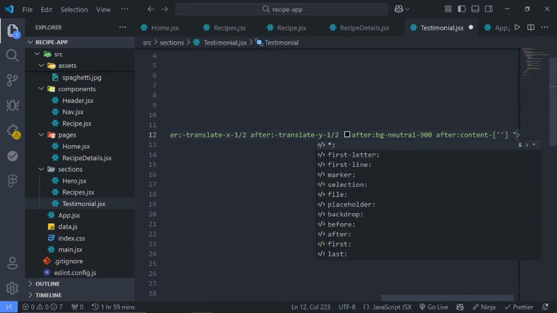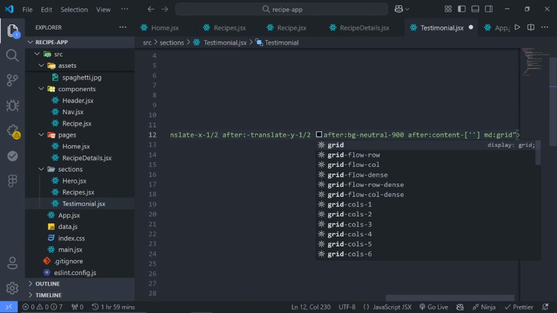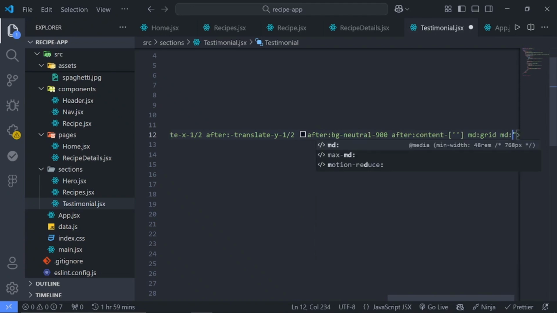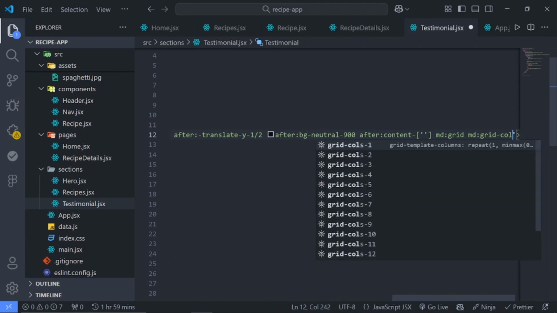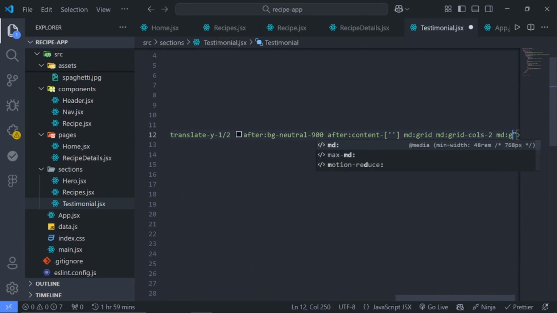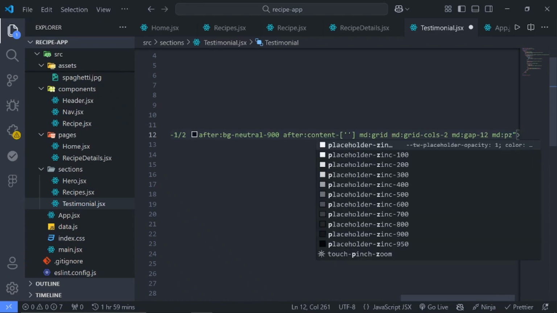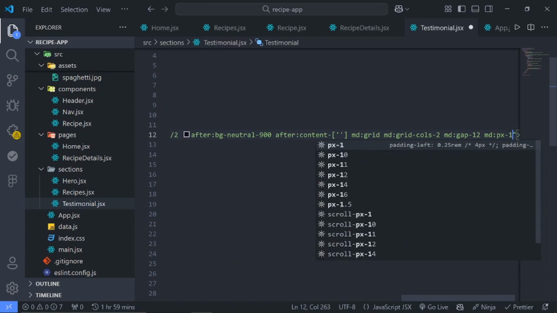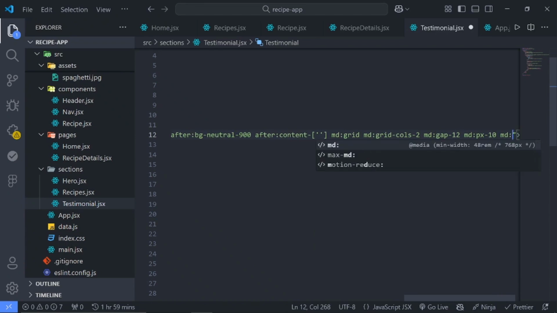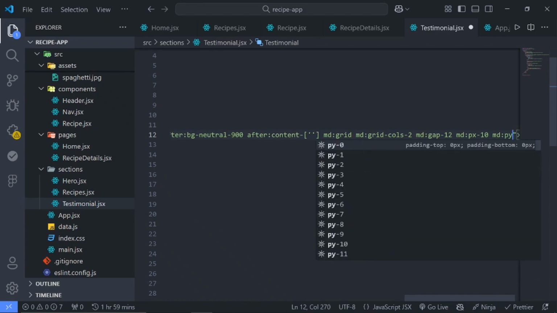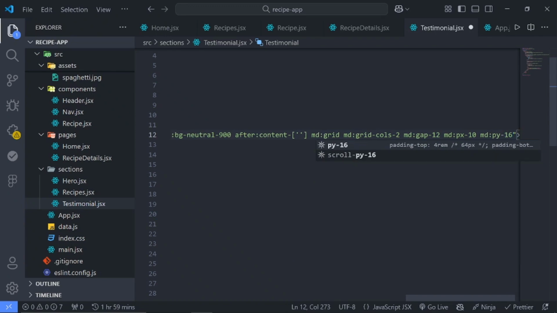Then on medium devices and up, we'll set the grid to grid. Then we'll set the grid columns to 2. Then we'll add a gap of 12. We'll add a padding x of 10, and also add a padding y of 16.